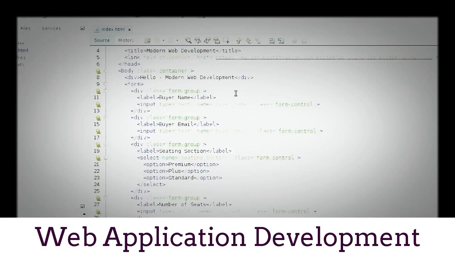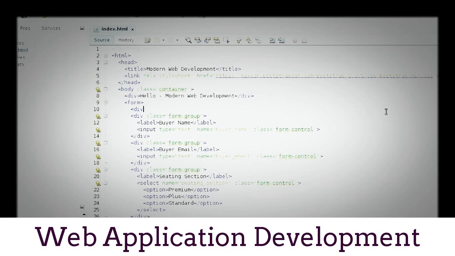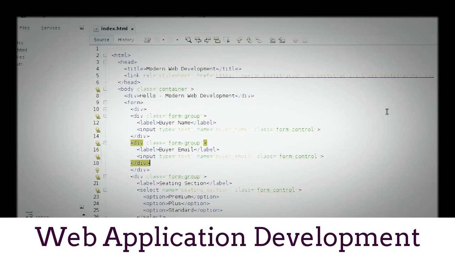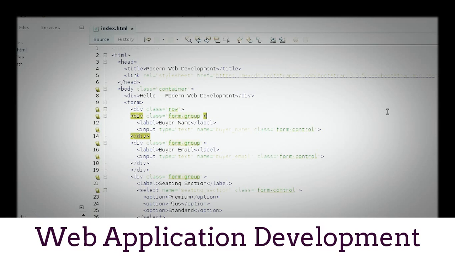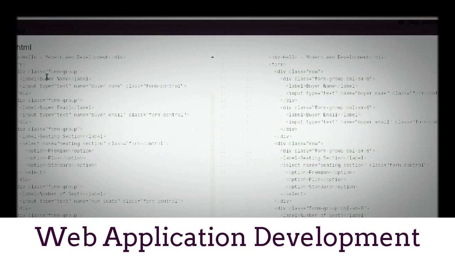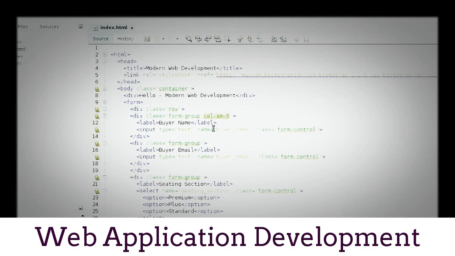So we will combine two of these, the buyer name and buyer email, into a single div from here up to here, and then we give it a div class of row, and then each of these form groups we give an additional class of col as in column, sm as in small, 6, meaning Bootstrap divides up the screen, the page, into 12 vertical columns. Okay, 12 columns.